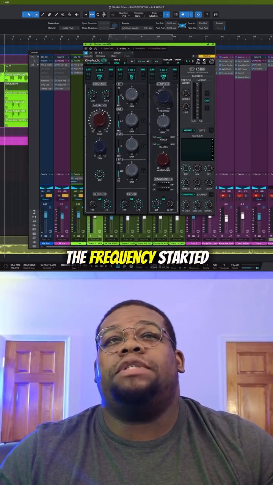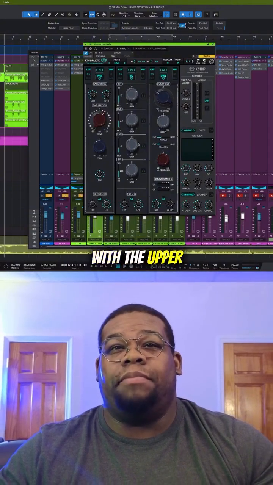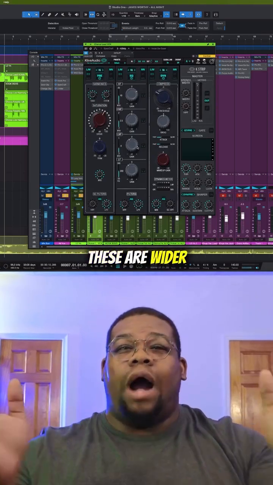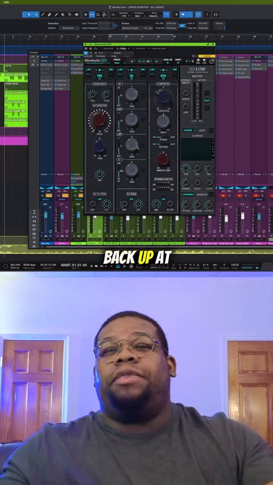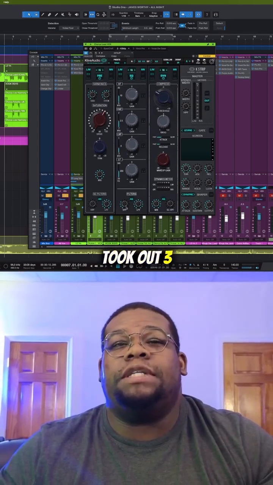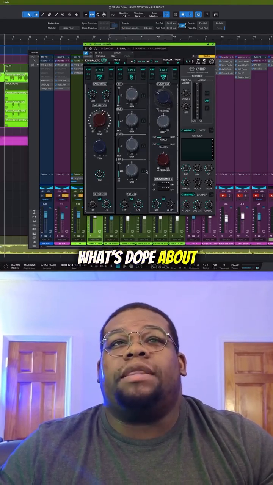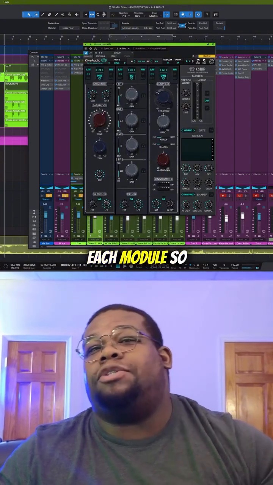I boosted the top end. I didn't change the frequency. Started at 10K and boosted about 5. Didn't do anything with the upper mids. Took out some 500. I'm assuming that these are wider Qs, so 500 to 400, and kind of coming back up at 3. Took that out, and then right at 200, I took out 3 dB, and I high passed up to 99.